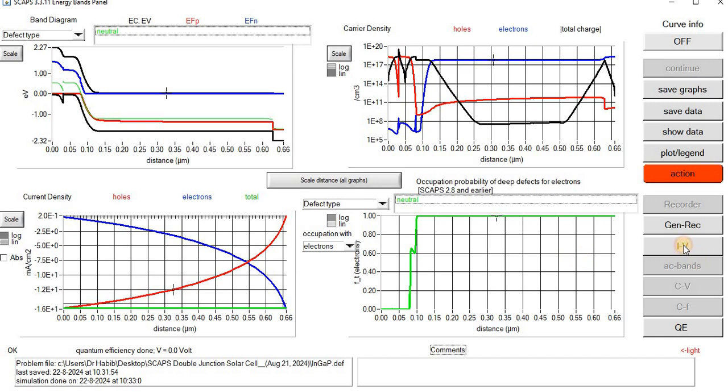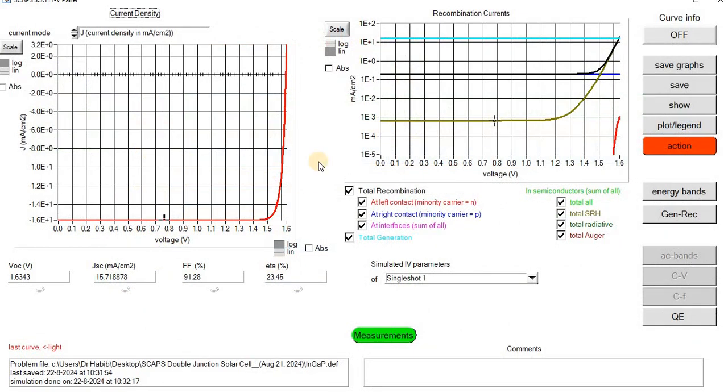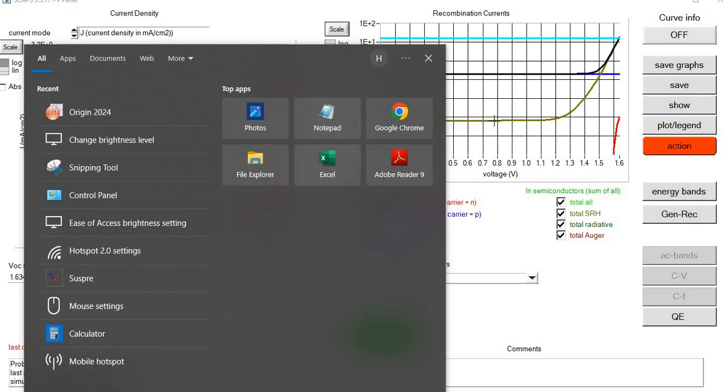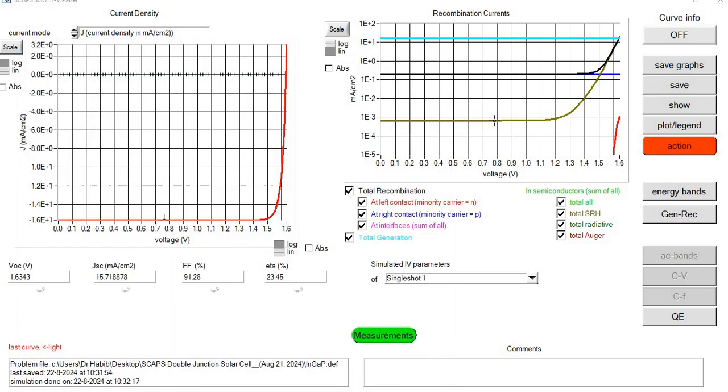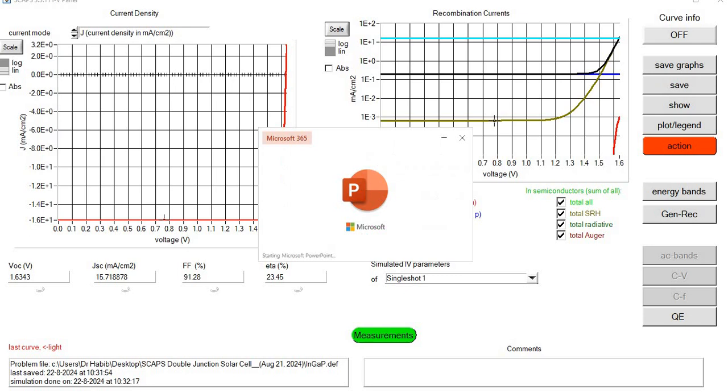Simulation is finished. We click on IV. Here is the IV characteristics for the solar cell, and we can also see the efficiency and other parameters. So what I'm gonna do is open a Microsoft PowerPoint file.